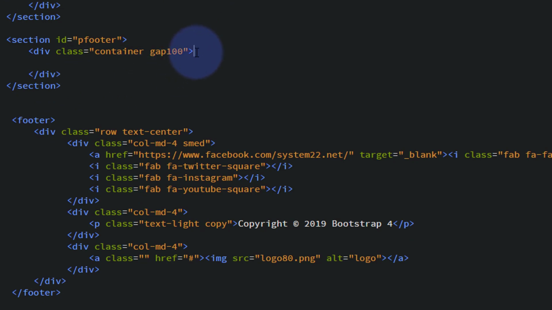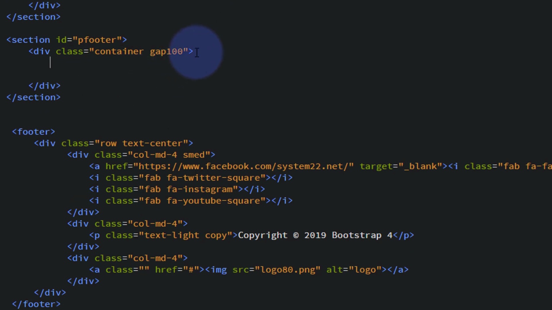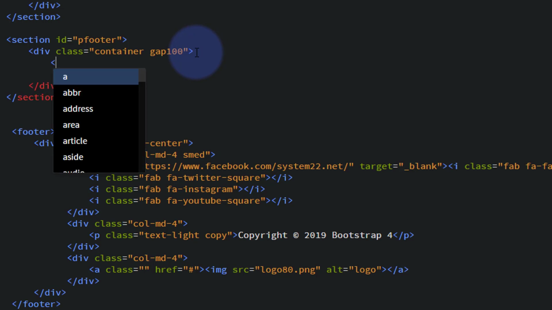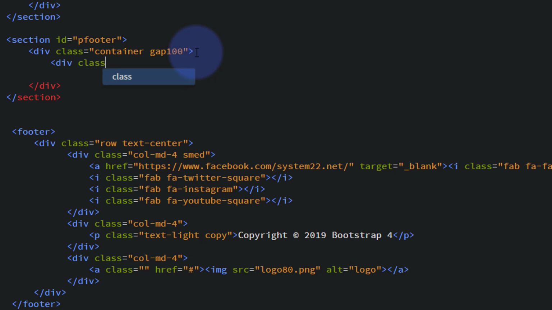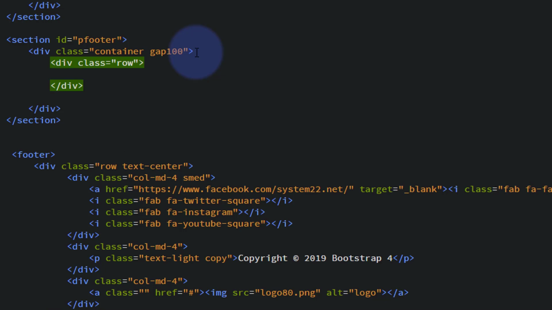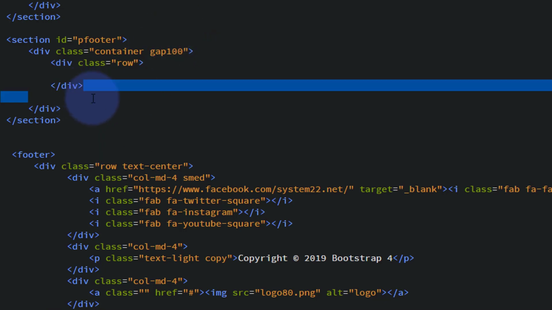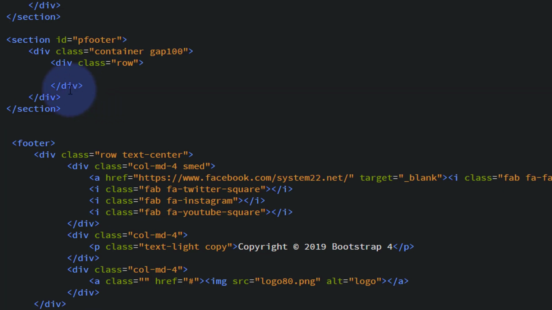Okay, and inside our container we want another div, which is going to be our row, and we're going to have 3 columns in there. So div class equals row. Okay, now then, inside our row, just to keep this tidy, I'm going to want to have 3 columns.